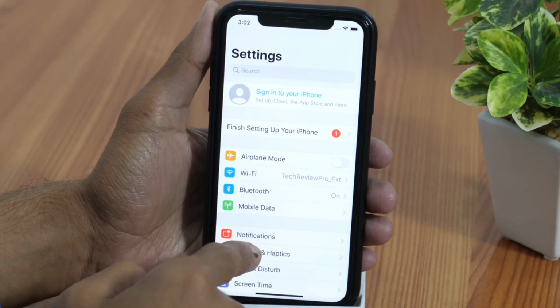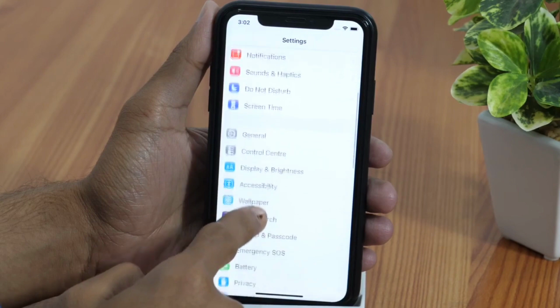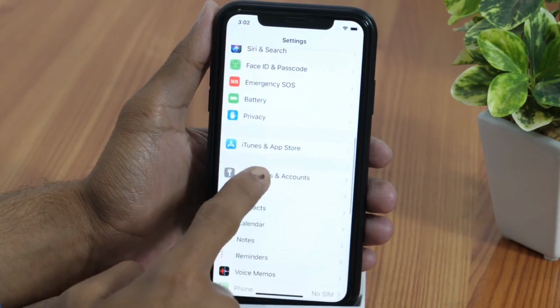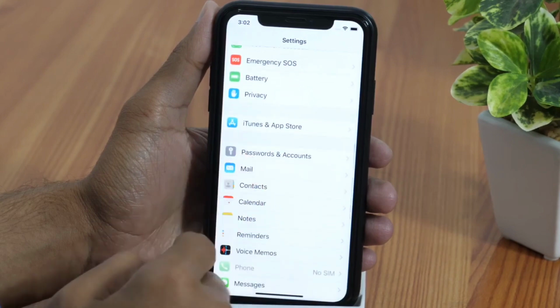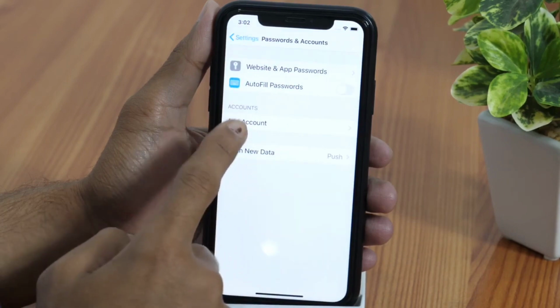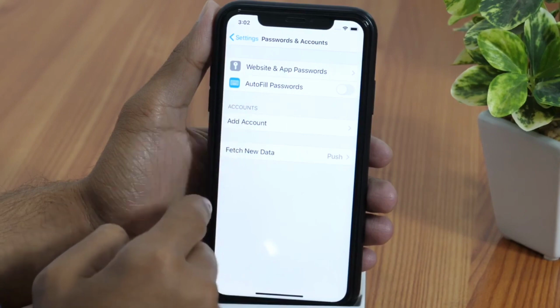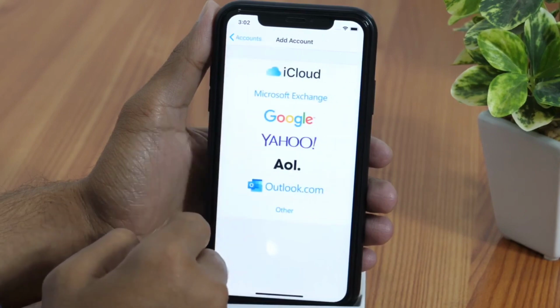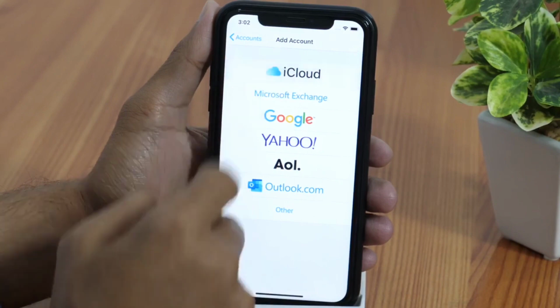Simply scroll down from the Settings app interface and keep scrolling until you find Password and Accounts. Once you find it, tap on it and here you will see all the accounts you have ever added to your iPhone. Now tap on Add Account and then select iCloud at the top.